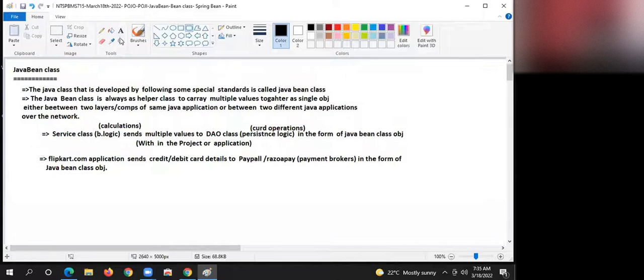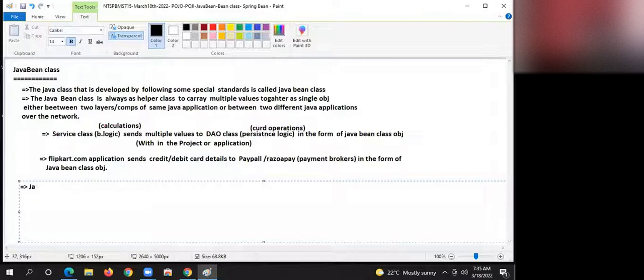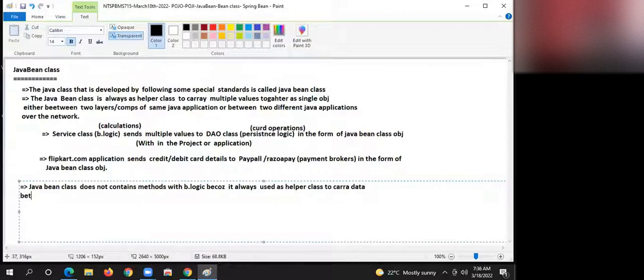Now listen carefully. Java Bean class does not contain methods with business logic, because it is always used as a helper class to carry data between two components or layers or projects or applications.